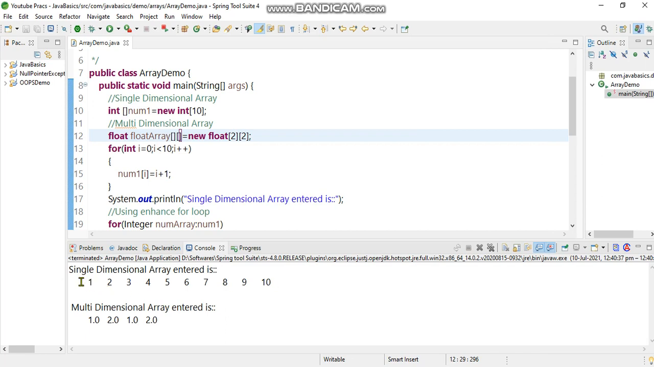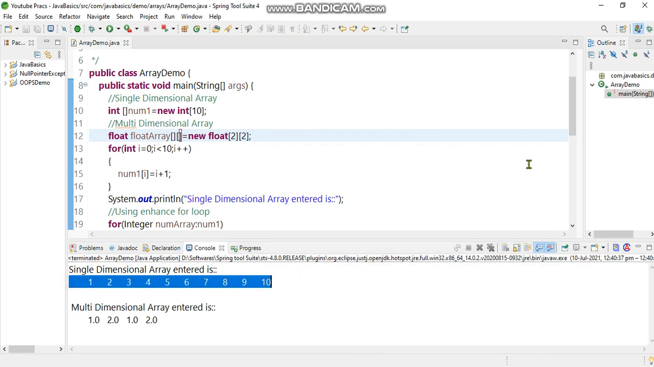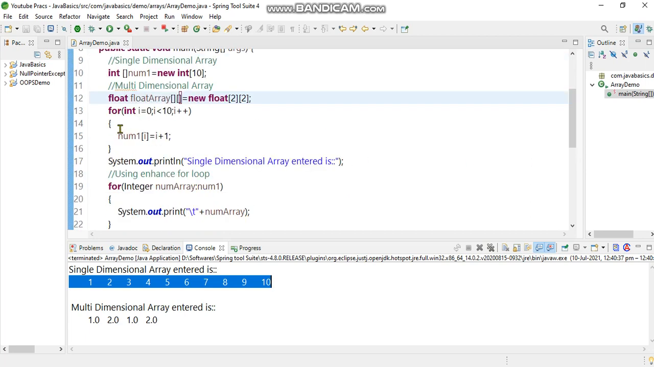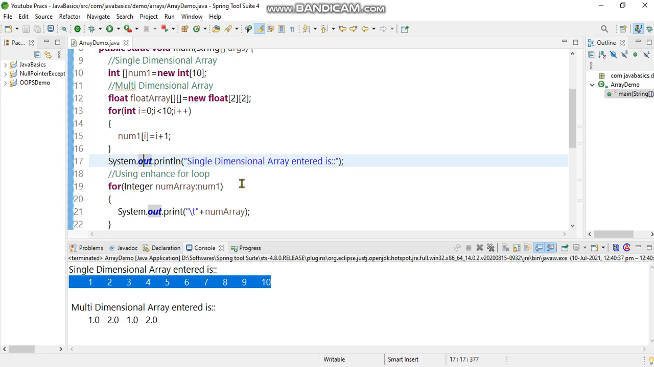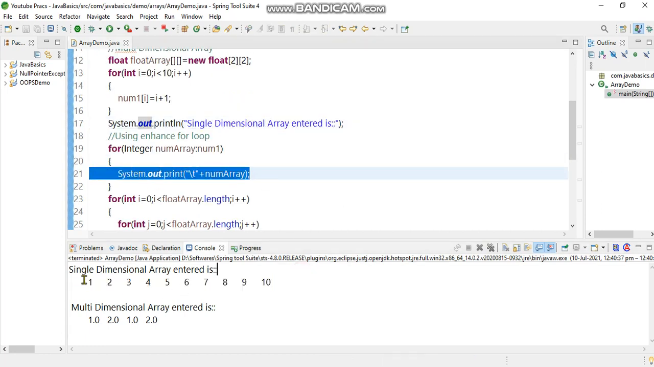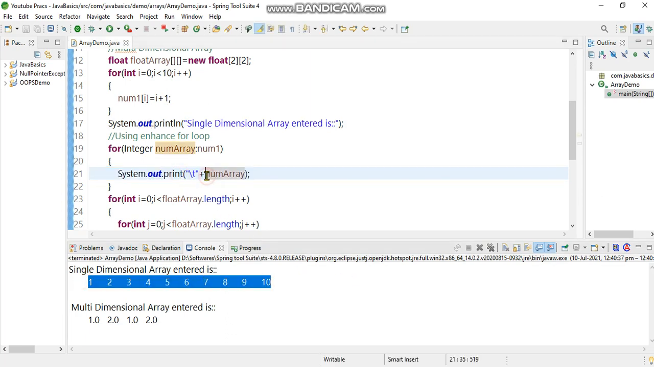As you can see on the screen, the single dimensional integer array is showing 1, 2, 3, 4, 5, 6. The program is called, it's initialized, and the output is printed using this, and I'm using \t as an escape sequence to allow the numbers to be printed in the same row. So it's printed as 1, 2, 3, 4, 5, 6, 7, 8, 9, 10. The array is printed accordingly.